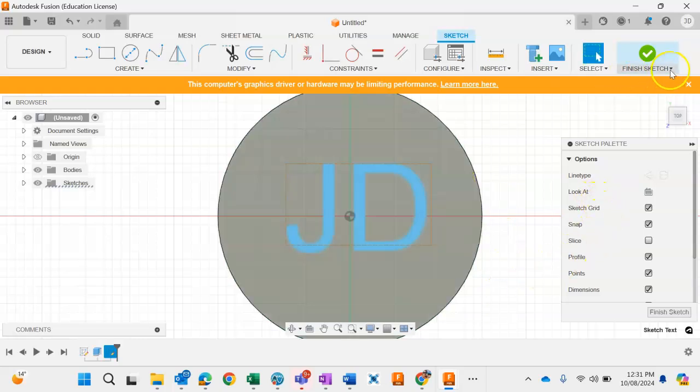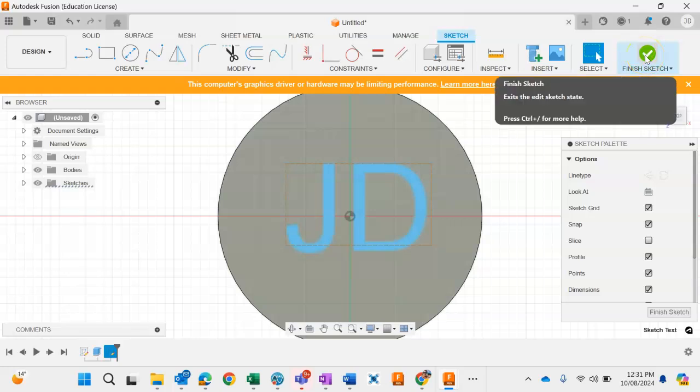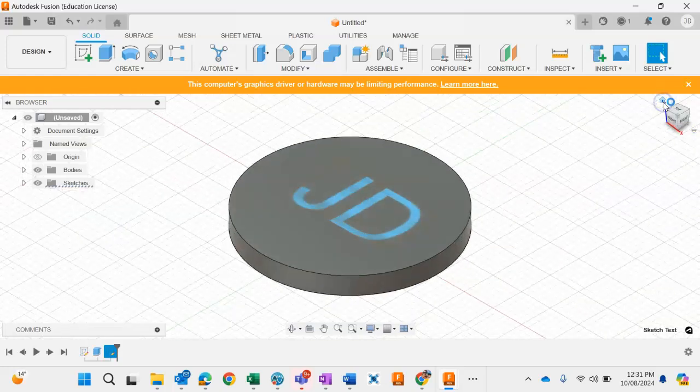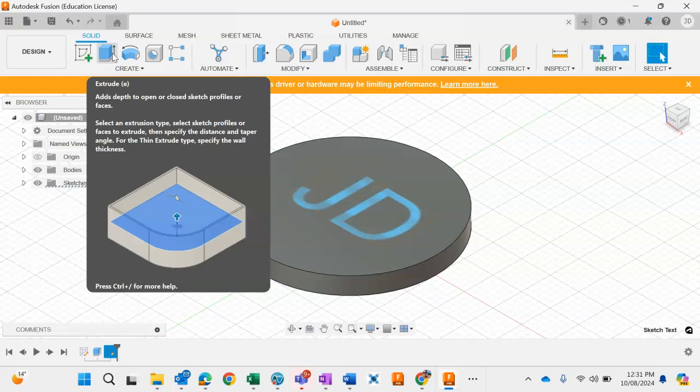Okay, and now I want to finish that sketch. So I've finished that part. And what I want to do now is extrude it like I did before with the disc. So I'm going to go back to my home view. So we use the orientation cube. Go back to the home view so I can see it as a 3-dimensional object. This makes extruding a lot easier. In 2 dimensions, it's very hard to extrude because we can't get the depth or the height very well.